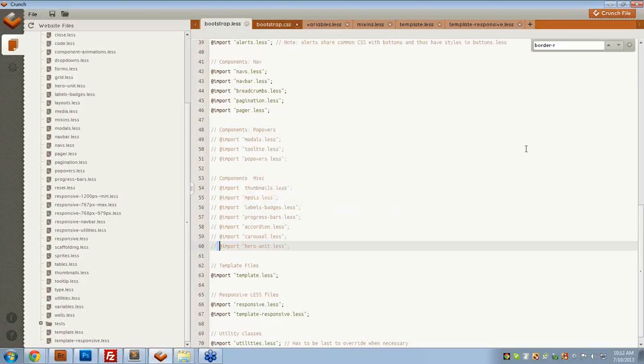So it's not recommended. It's recommended if you don't have access to the less files, and it's an emergency fix, and you make a note of it, you edit the CSS file first, then make sure you go in and edit the less file as well, because otherwise when you recrunch things, you're just going to overwrite what you did. So that's basically how that works.